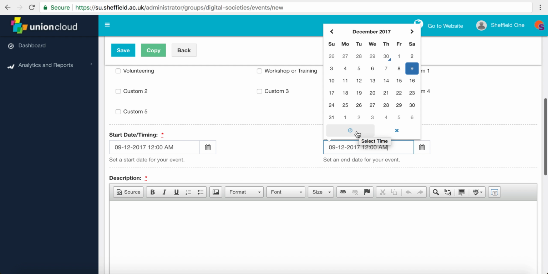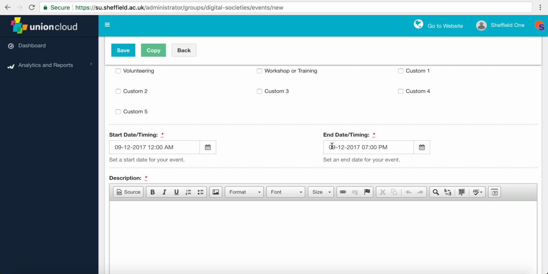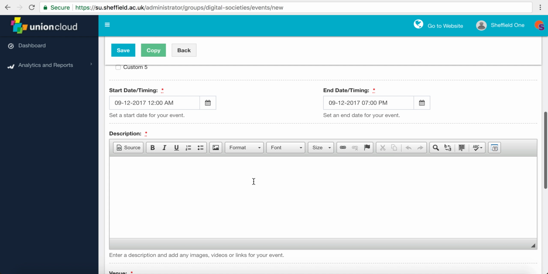So we're going to click this button, which allows us to select specific times. So we're going to come back at 7 o'clock. But in the evening, so we're going to click that so it's PM. And then we'll just double check that the dates are the same, and we're good to go.